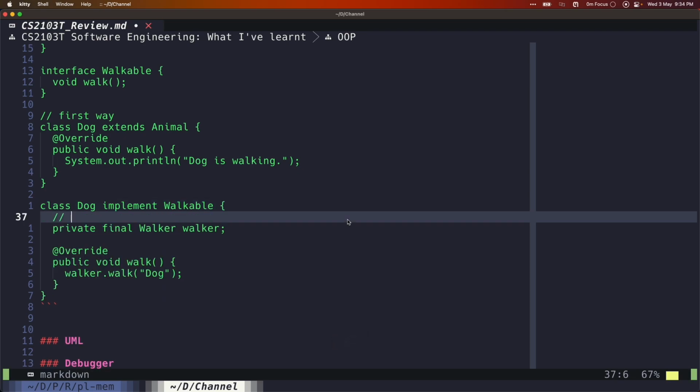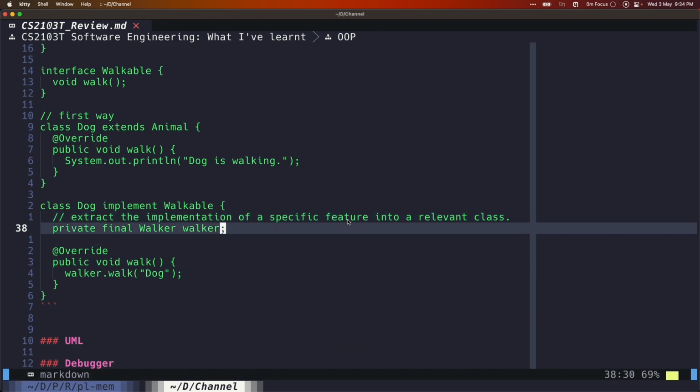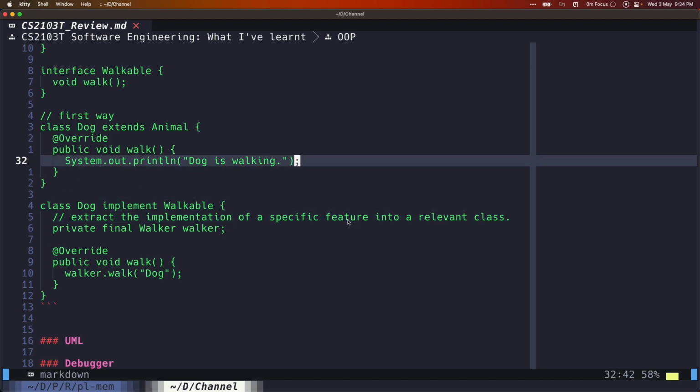Basically, you can extract the feature, extract the implementation of a specific behavior, and what this does is that it basically does things in a compositional way, as opposed to inheritance.